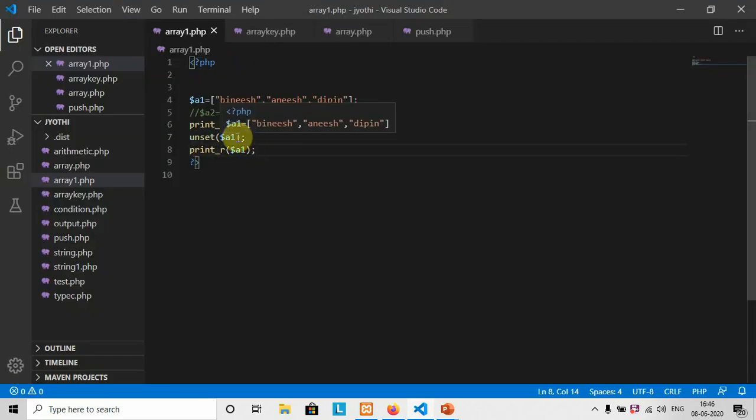Now a particular element of an array can be selected and deleted. For that purpose I need to use the index. For example, you know the first element of this array is the string Binish. Now we are going to unset the first element. Then I am going to print that element. Now we can print it.